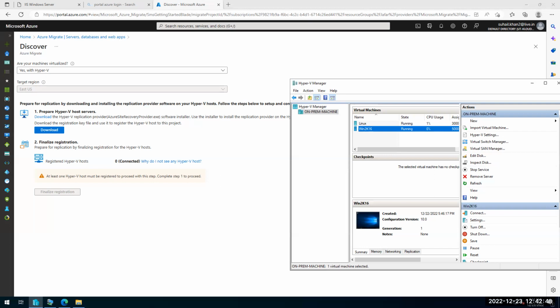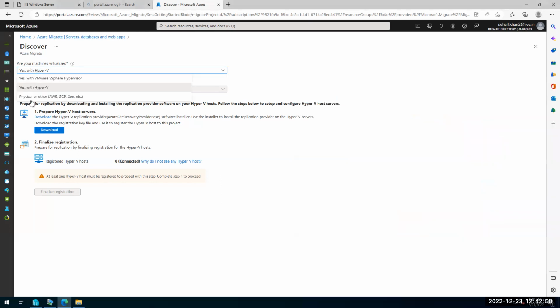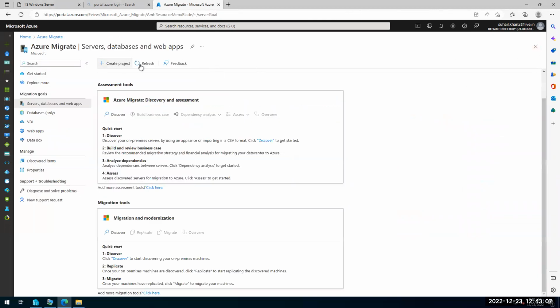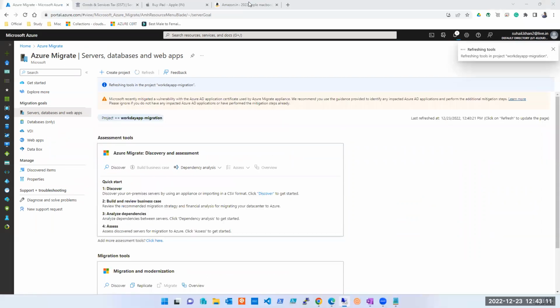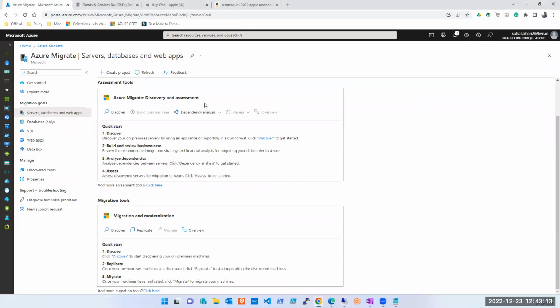You'll do something when it comes to Hyper-V. Especially in physical and Hyper-V, you will install one appliance here, but that appliance will install some agent on those machines. You don't have to do that manually. For you, it's almost similar. Few changes will be there, but it's almost similar. Okay, so I'm waiting to see if it shows up.